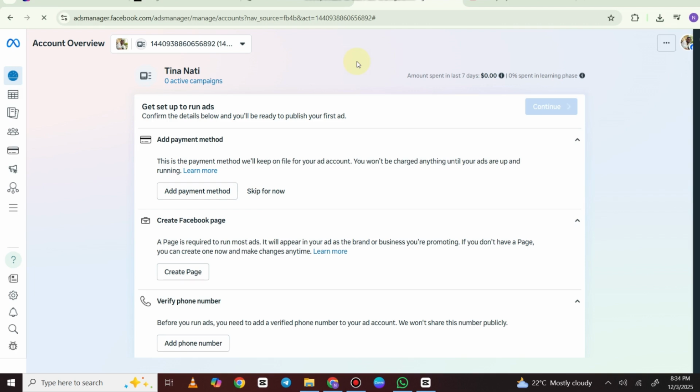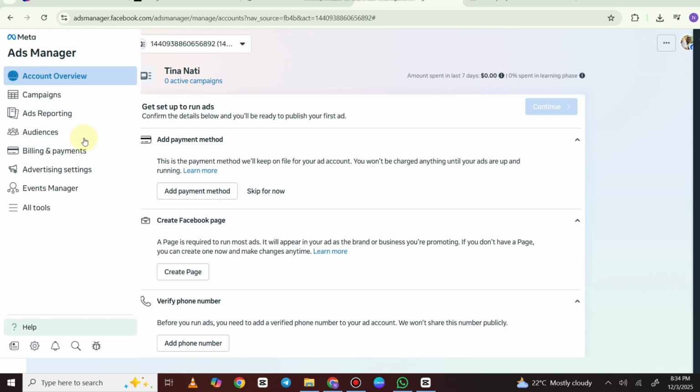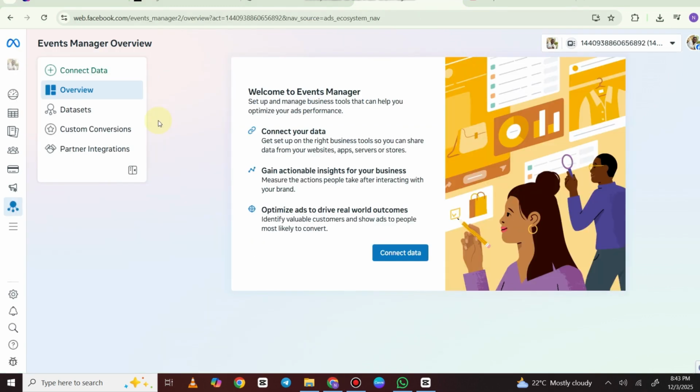Let's start. Step 1. Open Events Manager. Go to your Facebook Ads Manager. Click Events Manager from the menu. Here you will see your pixel. This is what tracks actions on your website.